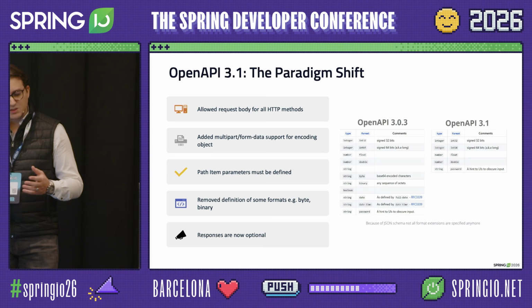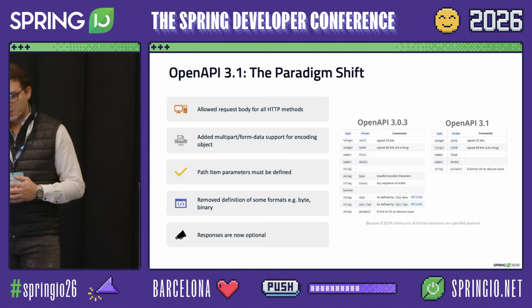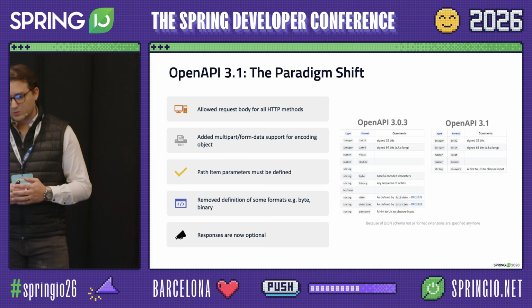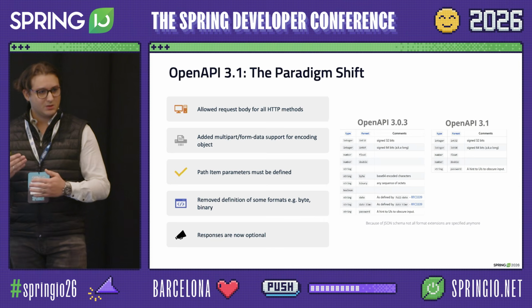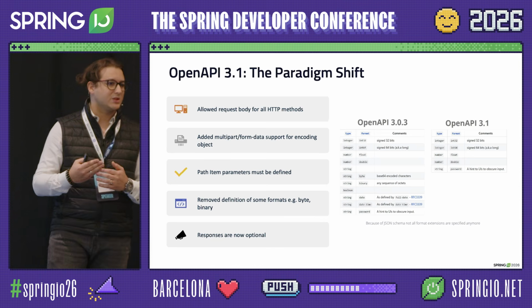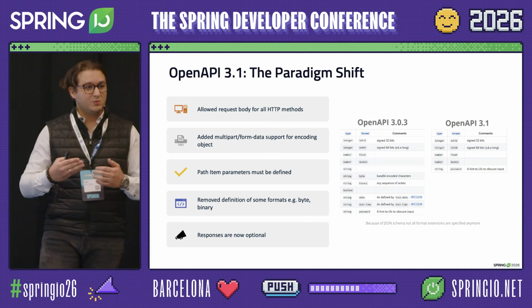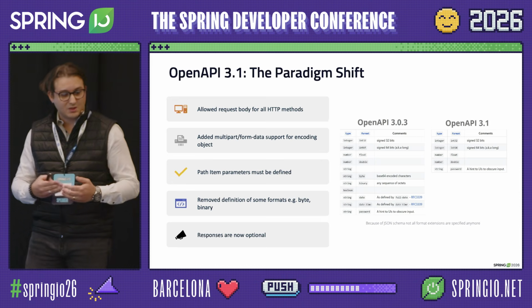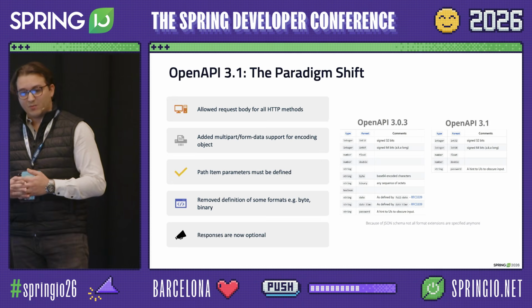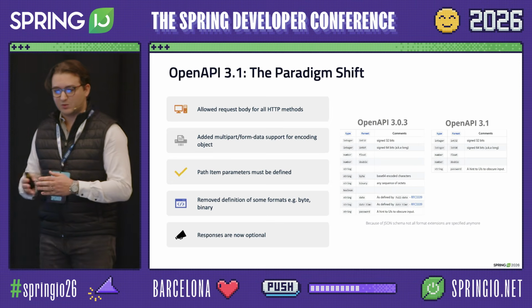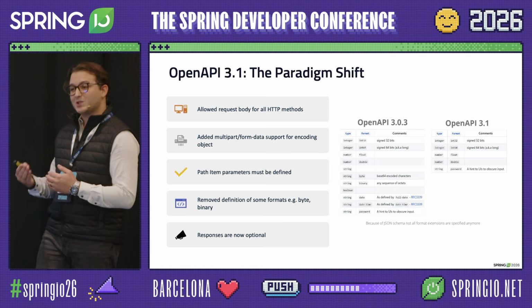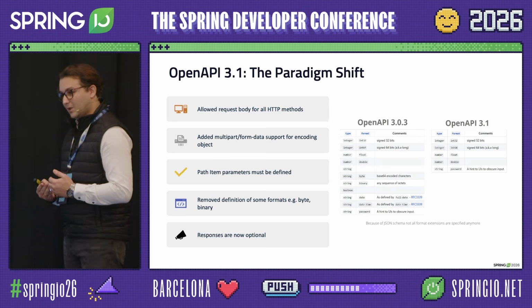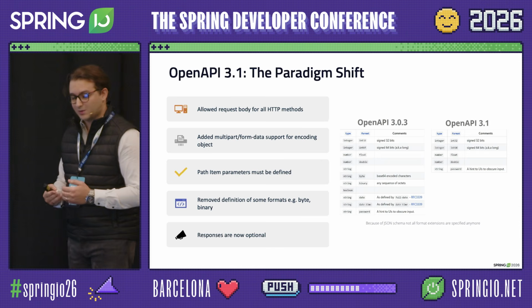The main changes you might have noticed is that, for example, in the 3.1, if you have HTTP GET operations, you can pass the request body. In the past, it was prohibited, but nowadays it's possible with the new specification. Also, the responses are not anymore mandatory in the OpenAPI spec 3.1.